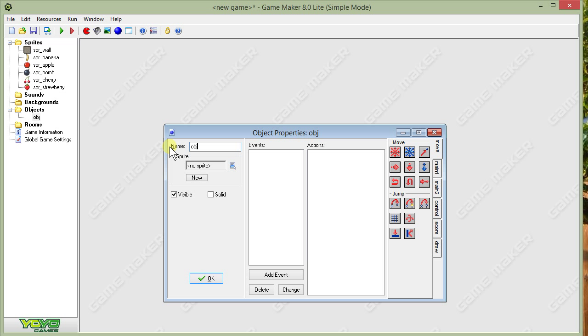by starting the name of our first object, obj underscore, and we're going to create a wall object. By default, any object you create has no sprite associated with it unless you tell it to have a sprite. So we're going to do that now. Our wall object is going to have the wall sprite associated with it. So I click on the drop-down menu icon next to the sprite selector box, choose sprite wall.